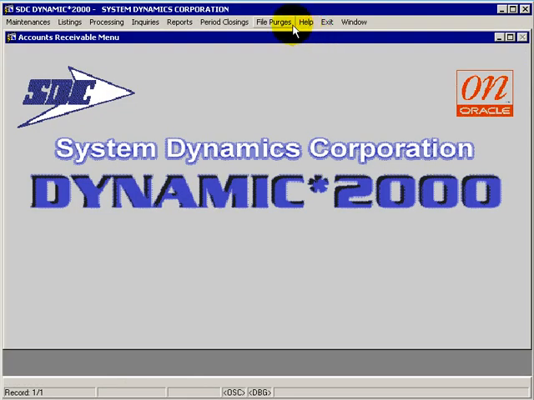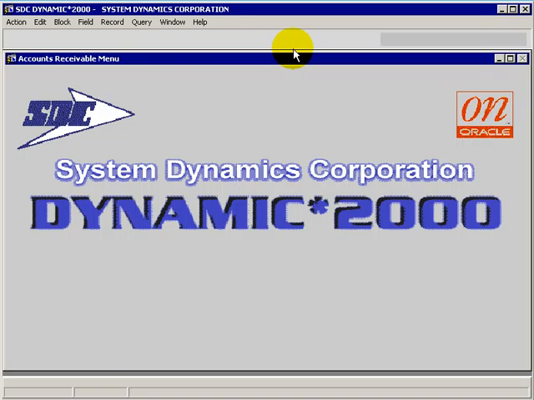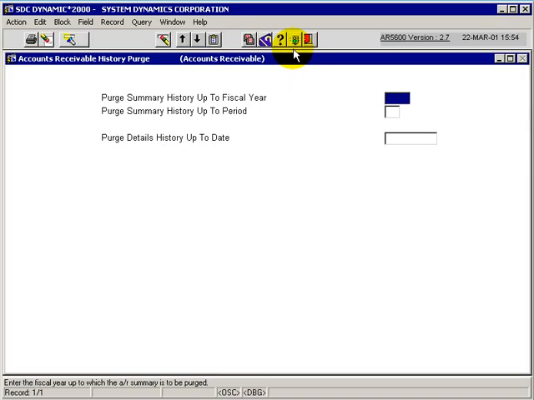If we exit here, if we do the history purge, now we're purging the accounts receivable history table, and once this is done, the data pertaining to the invoices will no longer exist on the system.